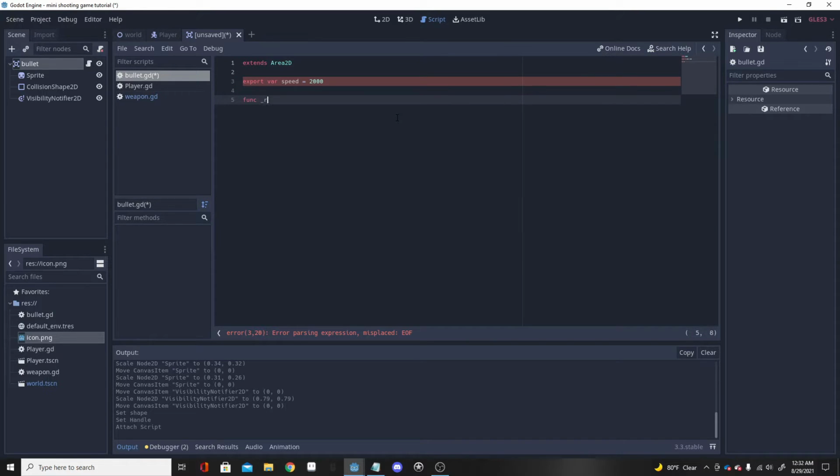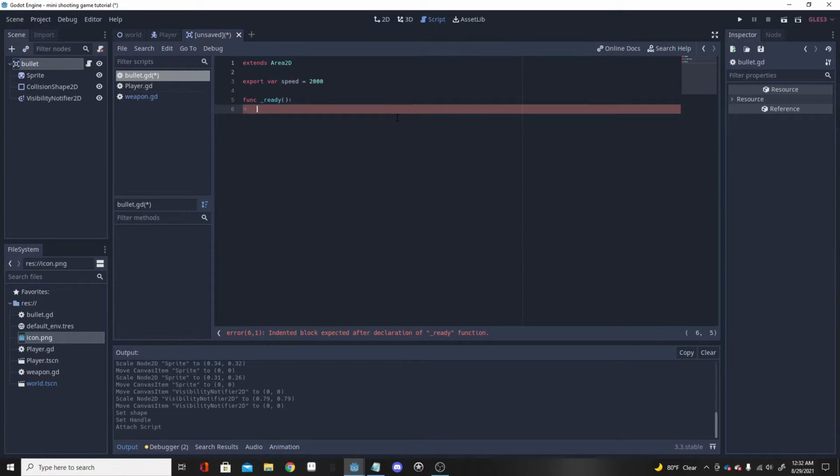We're going to want to make a ready function, and then we are going to want to again set this as the top layer, because we want the bullet to be at the top layer of the screen, just like the weapon is also at the top layer of the screen. So set as top level, and that's it, or true, because we want that to be true.